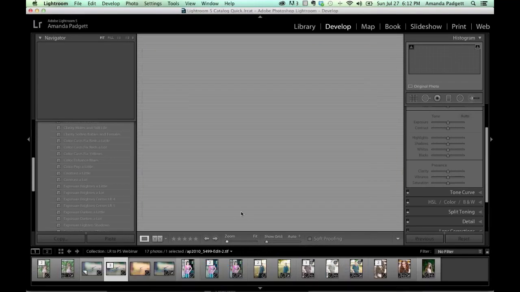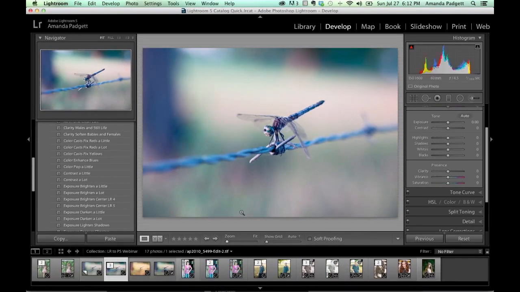So now we come back to Lightroom, and there it is. There's the original. I didn't make a big enough change. And there was our change, and it's a TIFF. Did that help the Elements users?